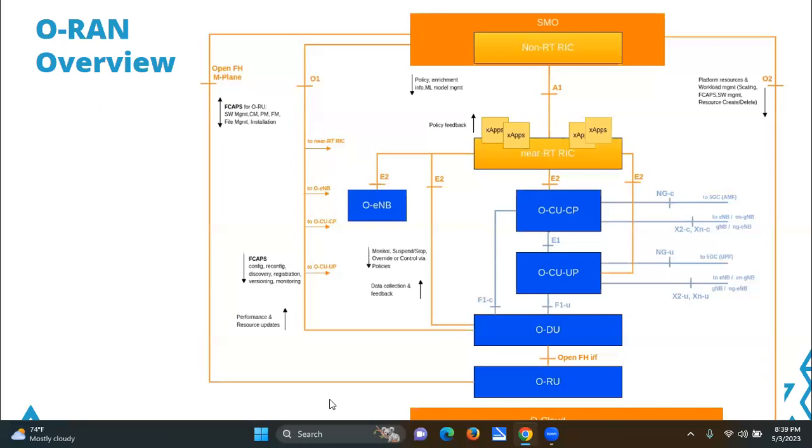And then you will see that SMO has a component called the non-real-time RIC, which is the main abstraction of all the logic which the traditional RAN used to have in a traditional deployment, like in 4G or the previous generation of it, right? So that all has been abstracted out and has been divided into two entities. One is non-real-time, and the other one is near-real-time, right?